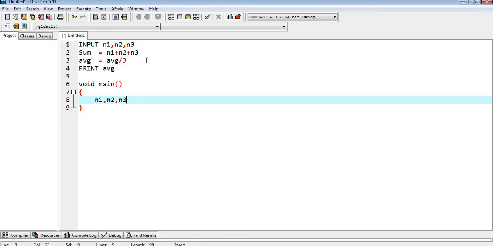Now I also have to define what n1, n2, n3 are going to store. Let's say I'm going to store some integer values, so I write int n1, n2, n3. We also know that every single line of code ends with a semicolon. It shows the compiler that it is the end of a line, so we use a semicolon at the end. I'm storing integer values, so I have taken my data type as int here.